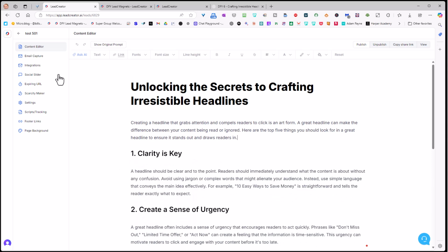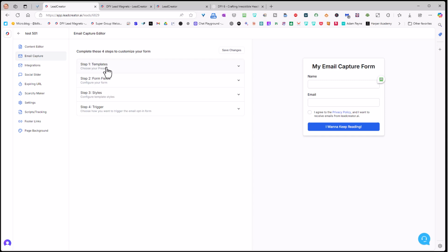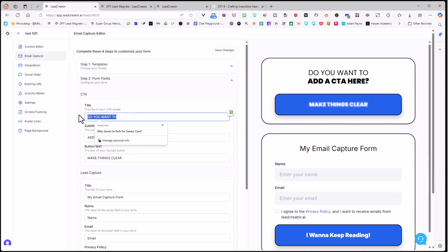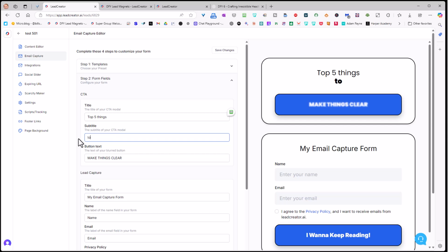I'm not going to do that now, but as you go along the left-hand side, the next thing you have to do is create the form. And this is really where the secret sauce is. You got to make a form that looks good. So I like to use the blurred button. When you hover over the button, it clears up. And when you go to form fields, this is where you create the urgency, the I really want to get this thing. So you might want to say, for our lead magnet, top 5 things to include in a headline.